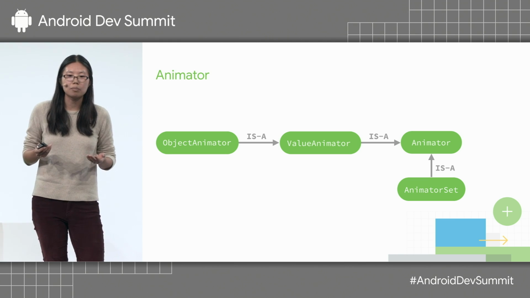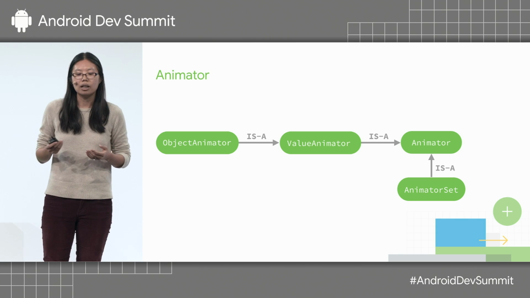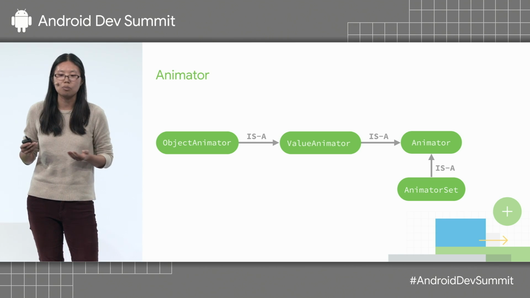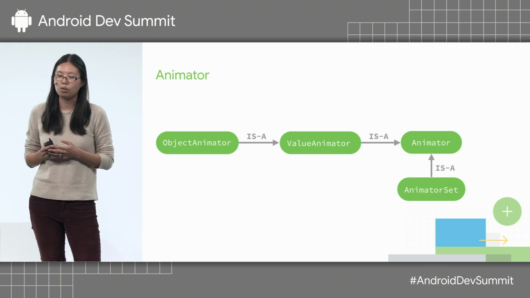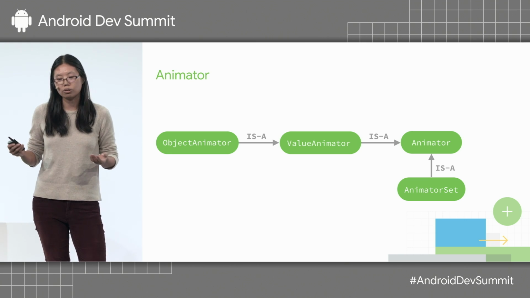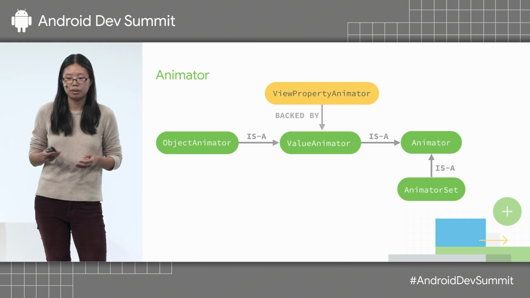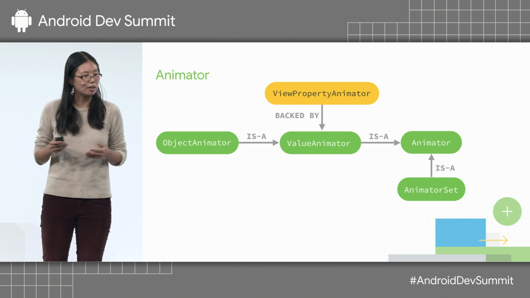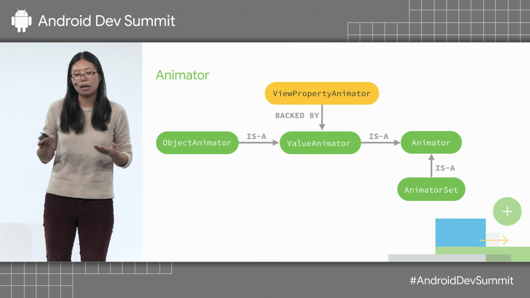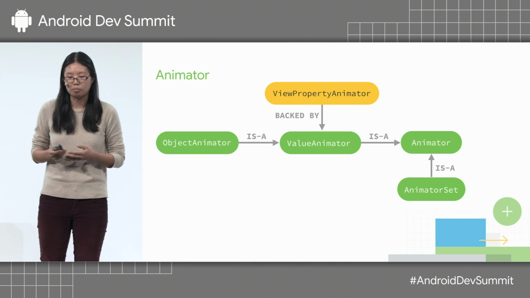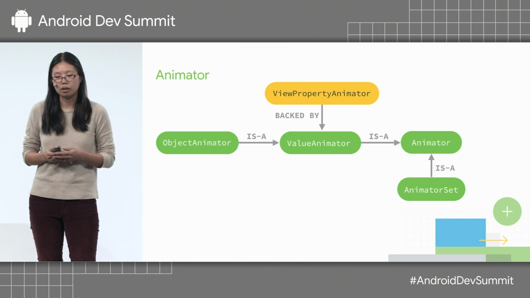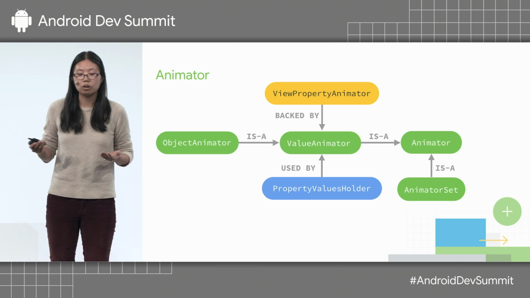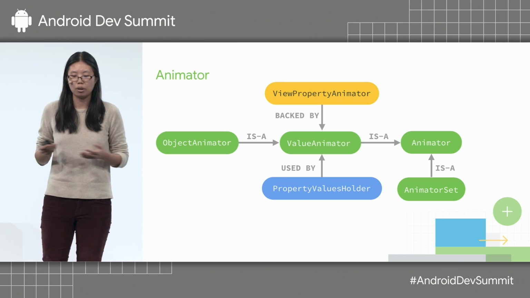We're going to look at value animators, where you can animate a value. And we're going to look at ObjectAnimator, which not only animates the value, but also automatically sets that value on a property. We're also going to look at animator set. And then we're also going to take a look at the view property animator. It is not an animator, but it's backed by a value animator. We'll talk a little bit more about that in a minute. And then also, we're going to look at property values holder, which you can use in conjunction with value animator.